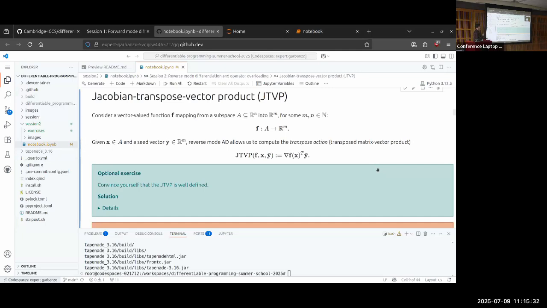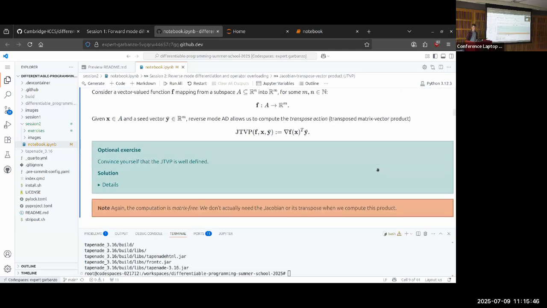It'll become clear later, hopefully, why it's useful to do this. For now, just take it on board. This is what we're going to be able to compute. And there's an optional exercise there for you to convince yourself that this is well defined in terms of the different dimensionalities of these quantities.